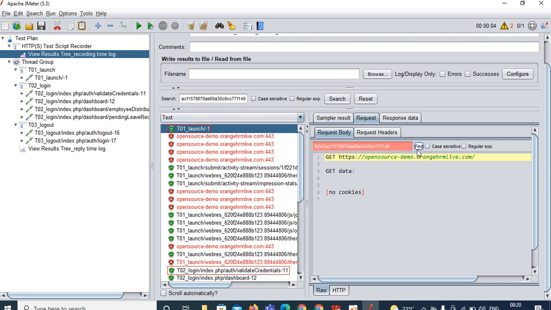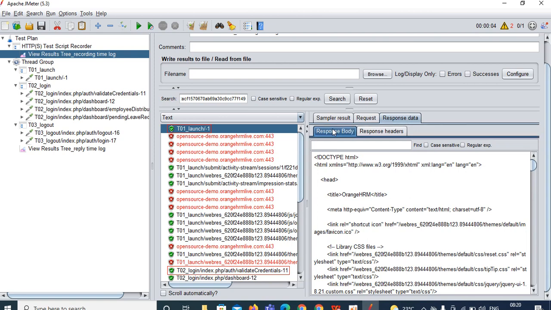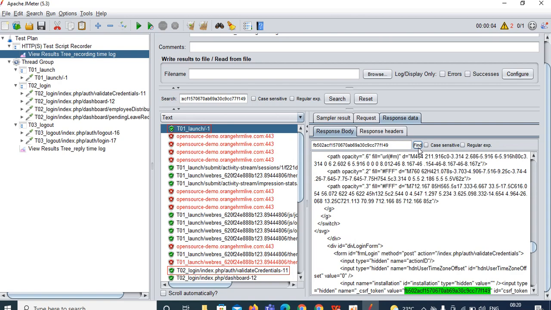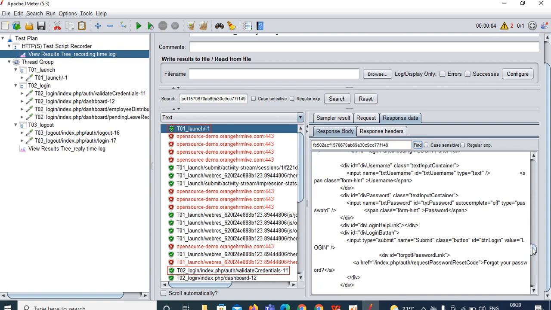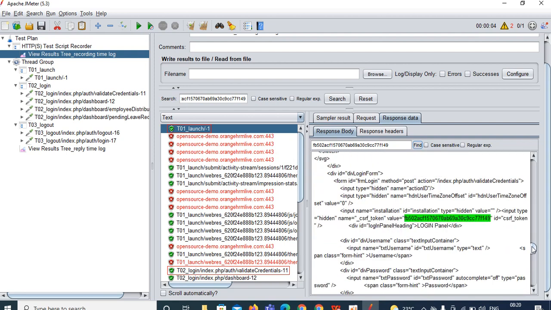See, there is no such token. Click on the request headers, paste your token and click on find. There is no token over here either. Click on the response data, click on the response body. Paste your token here and click on find. See, we are able to see the token here. The CSRF token is in the response body, where you can see the CSRF token value equal to something.